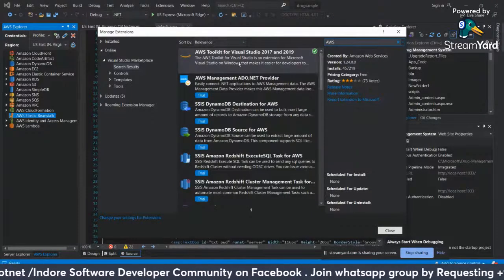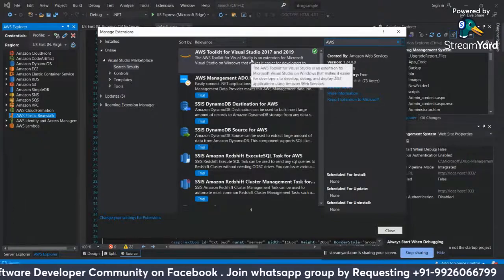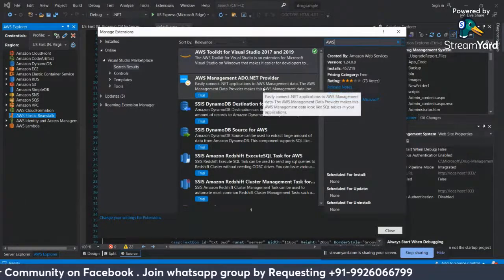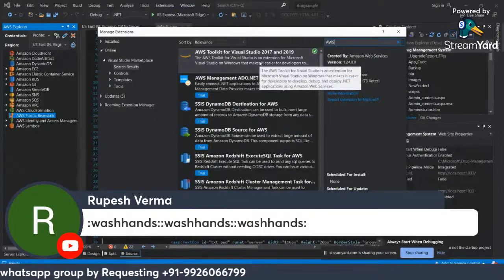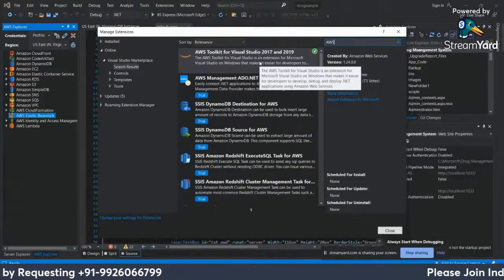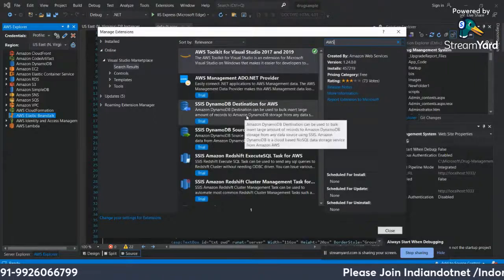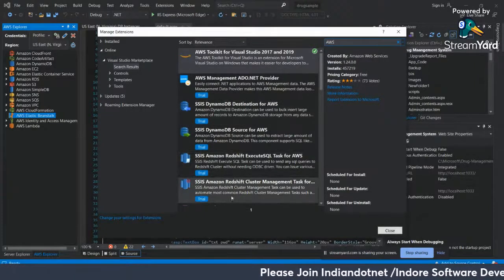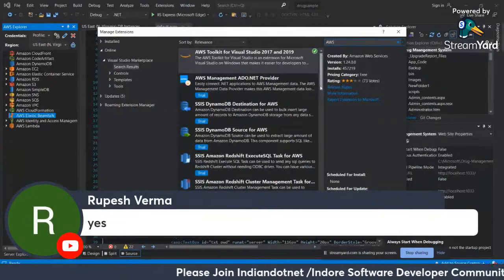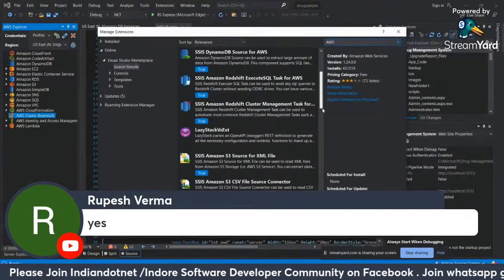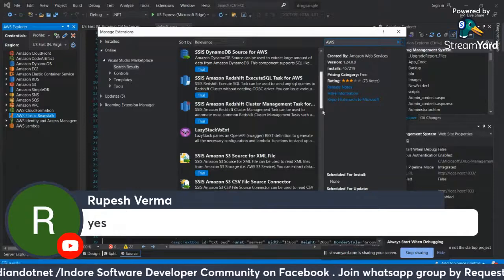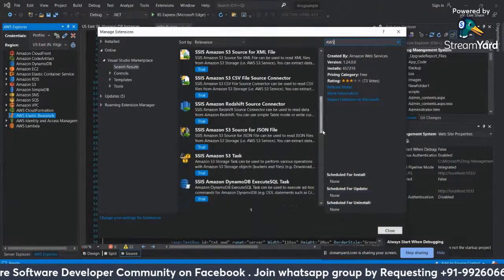Even AWS provides multiple extensions for different services. This one is just for our basic services. But if you are using DynamoDB or Redis or Redshift, all those extensions are available here, and we can use them as per our project requirement, right? Okay.